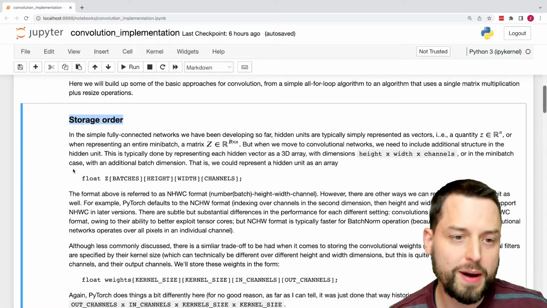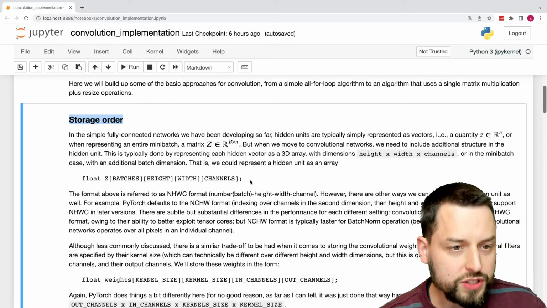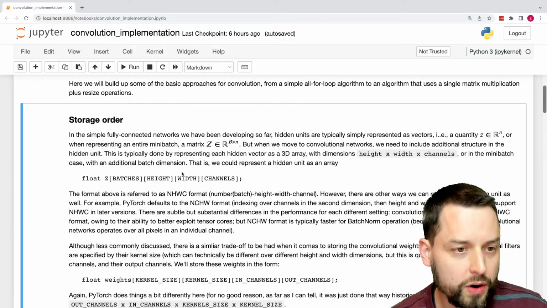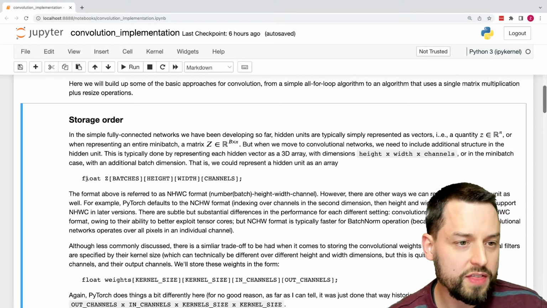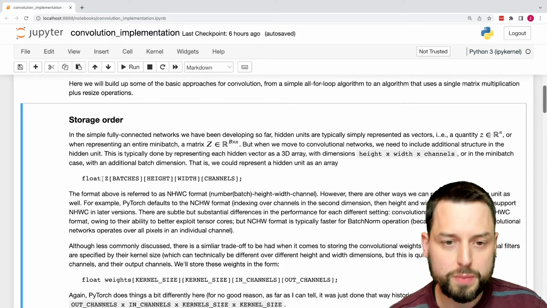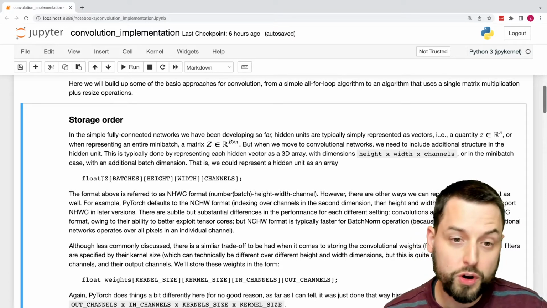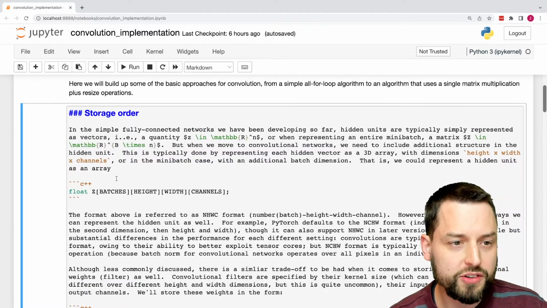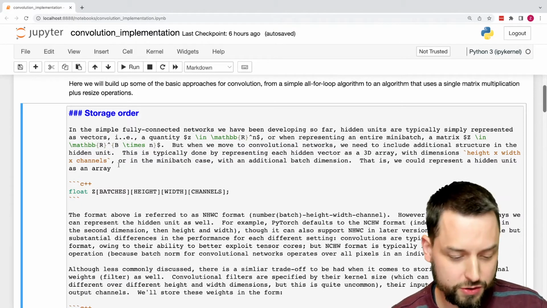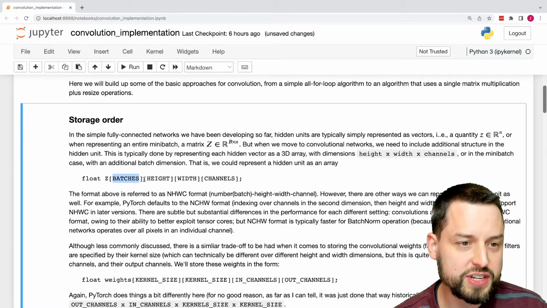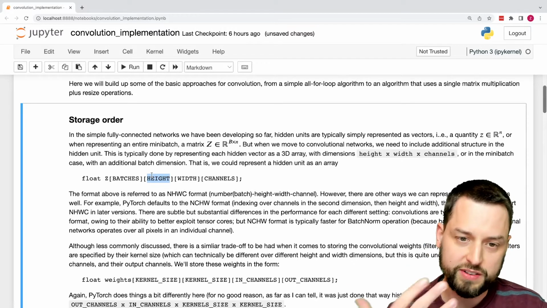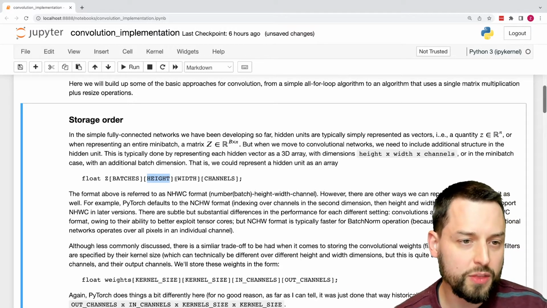Okay, so let's go back to our code here. The most obvious way to store our input images is in this format. We're going to store them as a 4-dimensional tensor, where the first dimension indexes over batches, the second dimension indexes over the height of the image. If you have a batch size of 64, this would be 64 elements there. Then the height and the width of the image, and then channels.